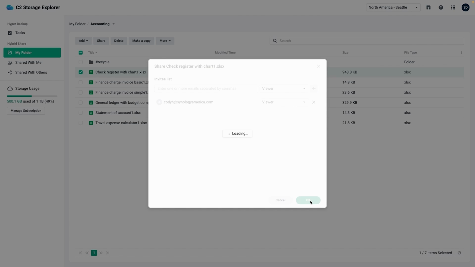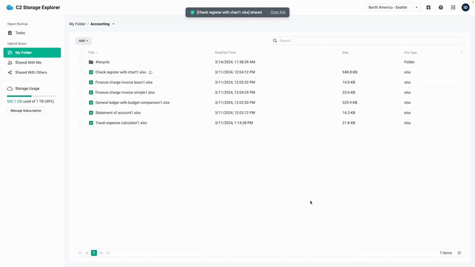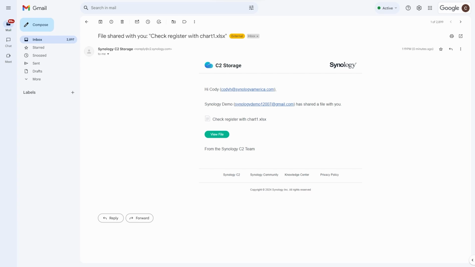You'll notice at the top middle of your screen, it'll say this file has been shared. This is actually the perspective of Cody's email once I've shared a file with him. Cody actually has the option of uploading files directly via C2 Storage Explorer if I gave him editor privileges. As you can see, C2 Storage Explorer is a way for you to get access to your files in the event that the NAS is inaccessible.